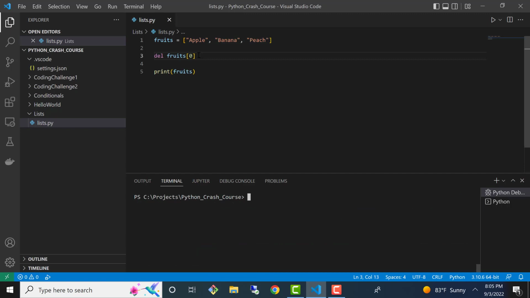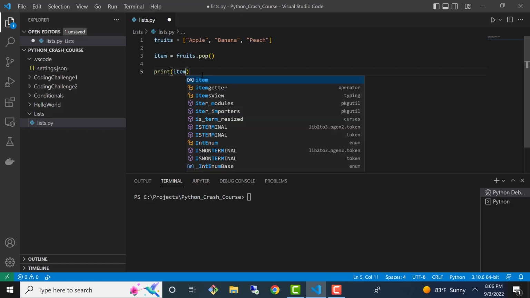So we can use the pop method, which will actually remove, by default, the last item. And the reason we'd use this is if we want to pop the item off of the list or remove this item from the list and then do something with it. So we can actually get a reference to it. So we'll say item equals fruits dot pop. Okay, so this should remove the last item, peach, and then let's just say we want to print that out. So this is the removed item.